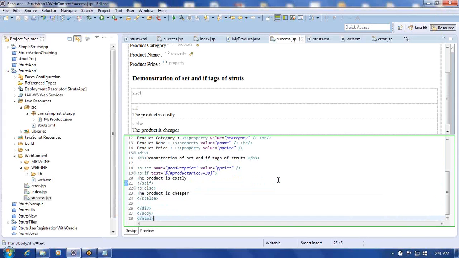We have these tags. Instead of writing all this code in the server, we can write it within the JSP page itself, with the help of Struts tags. With the help of Struts tags, we are doing this. What type of tag is this exactly? It's a control tag. Understood?